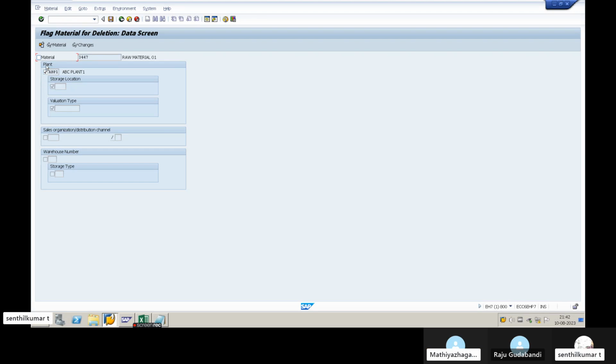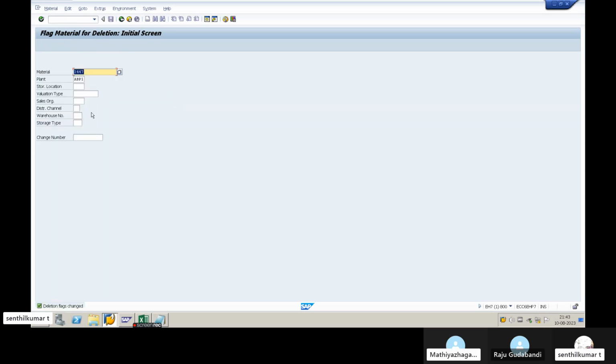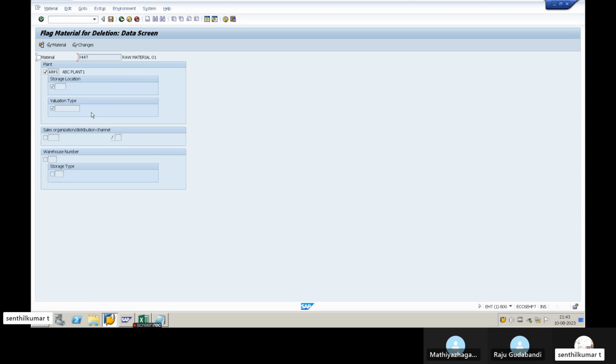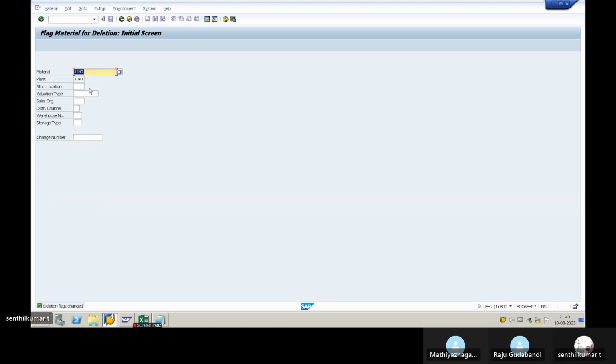Now you enter, and you see downside the plant, storage location, and other details checkboxes are enabled. So in this material, client level is open and plant level is applicable. I can save, and it will be applicable for plant level. If you want to remove the deletion block, untick it and save.